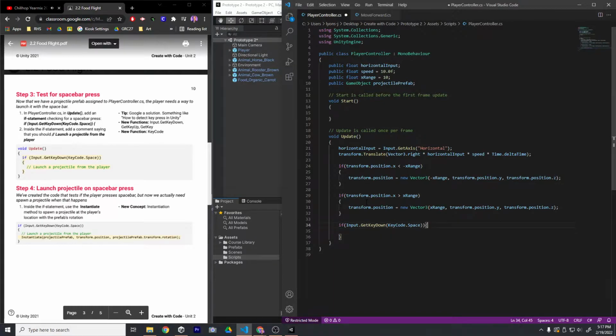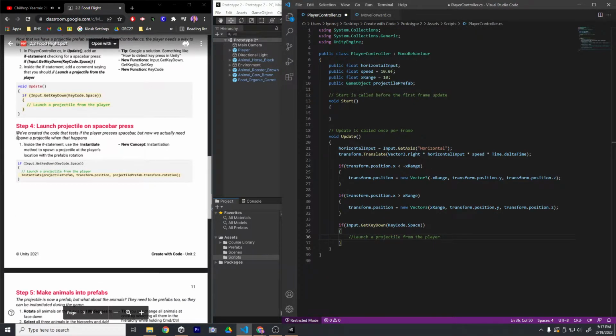As you guys know, I like to have my curly braces matched up like that. We're going to put this comment in here: launch a projectile from the player. Cool, so that's it for that step. Now we actually have to do it. Okay, so we've created the code that tests if the player is pressing the spacebar. But now we actually need to spawn the object when that happens.